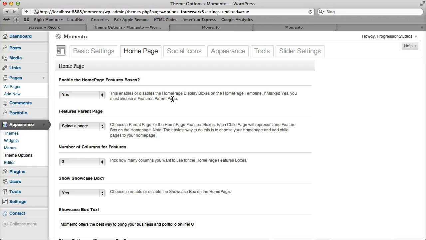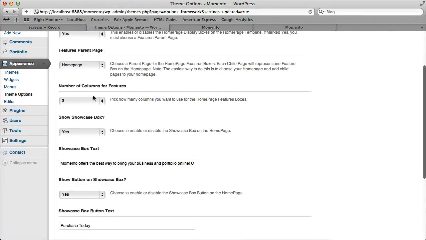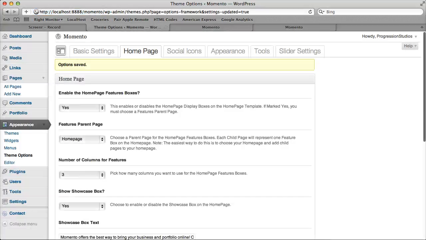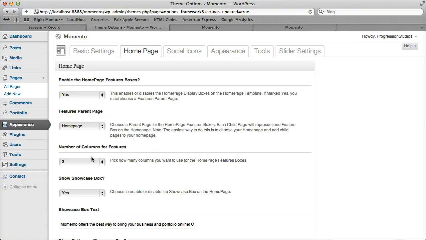So let's go yes, and then what you're going to want to do after that is create a features parent page. You can create a new page if you want, but the easiest thing to do is just select your home page that you've created and that you're using. And so we're going to do that. We're going to select our home page, and you can select how many columns if you want. You have choices 1 through 4. So we're just going to stick with the 3. We're going to click Save, and then we're done setting up the options panel as far as picking a parent page and turning it on.